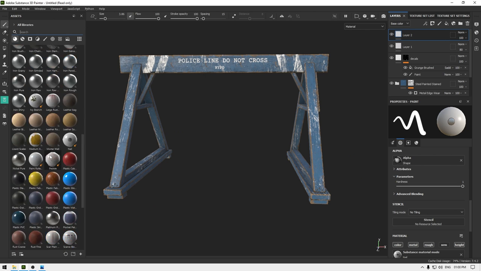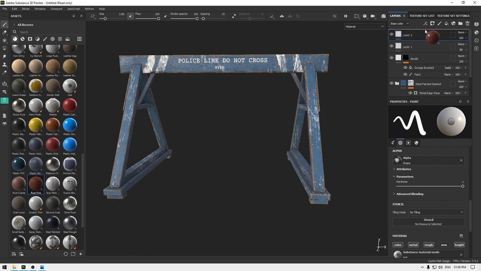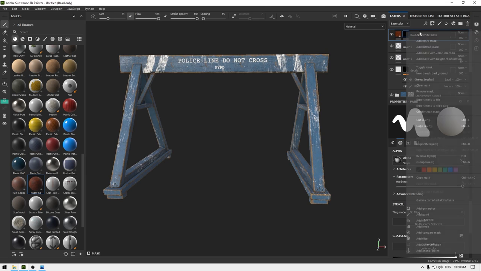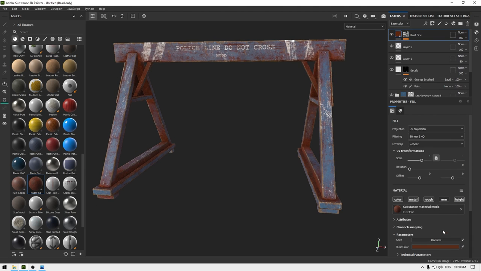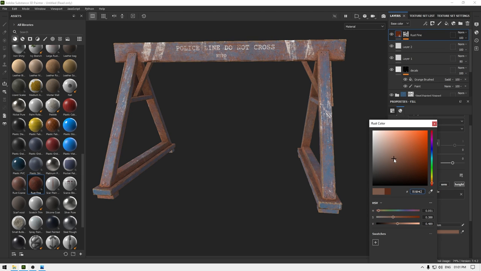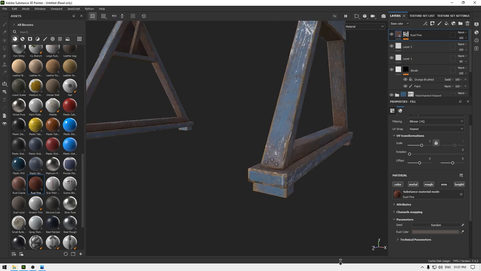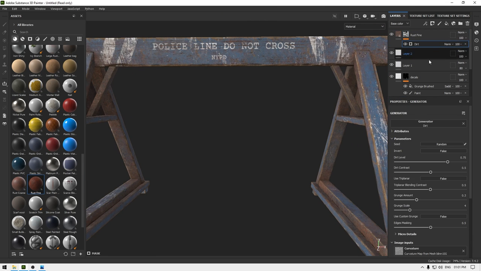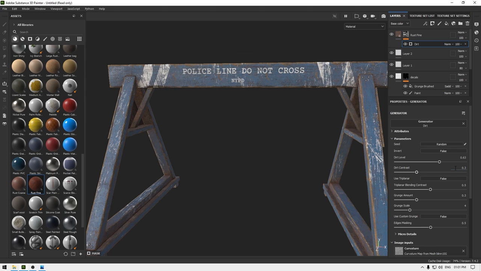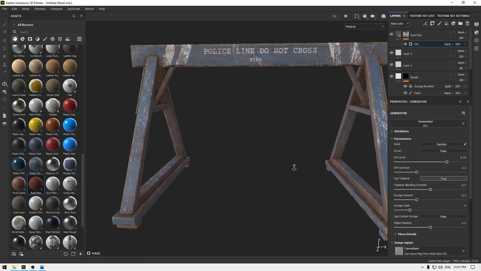Now let's add that rust material. I'm going to use this rust fine and drop it on the top of all other layers. And I'm going to add a black mask, then generator, and add dirt. I'm going to change the color, do something like this. And let's go to dirt. Increase the contrast and let's decrease the level. Maybe let's keep the contrast to 0.3 and use dry planner. Increase the dirt level, something like this.